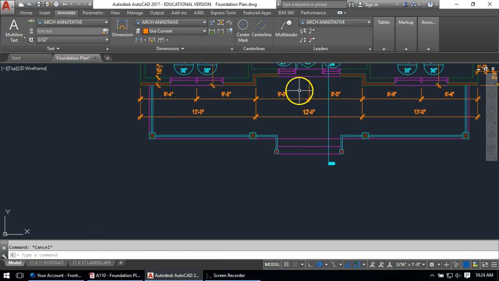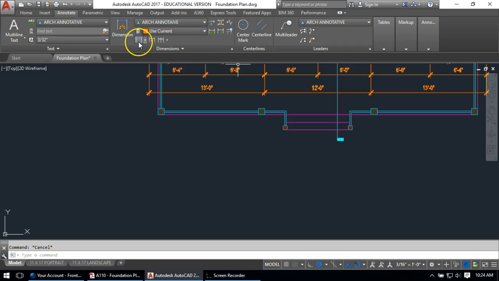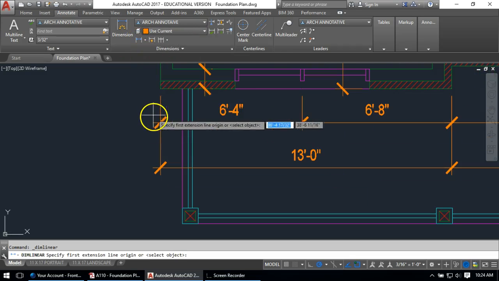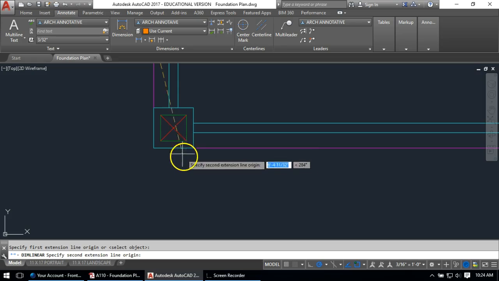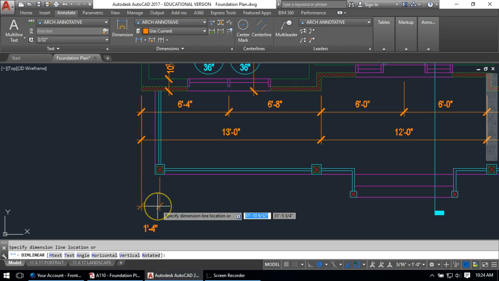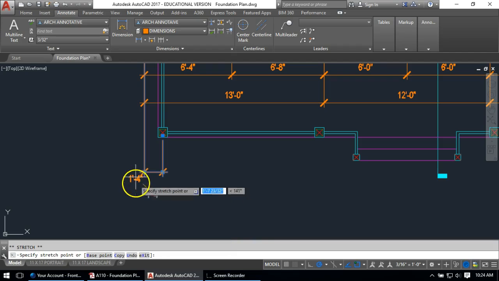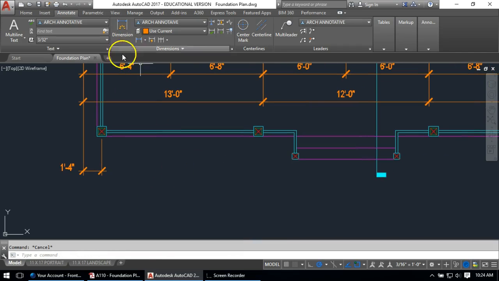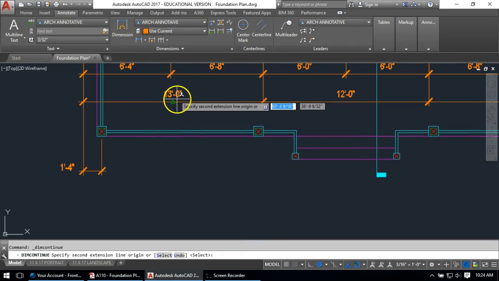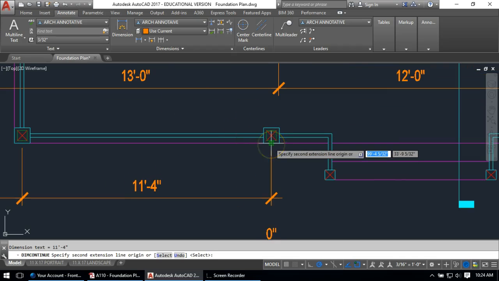Okay, got that. And come down just below the stairs. Let's see if it fits. Now I'm going to move this up and over to the side. Here. Continue. There.